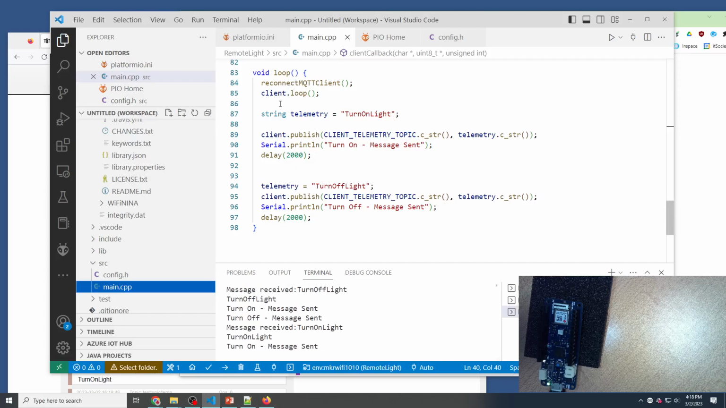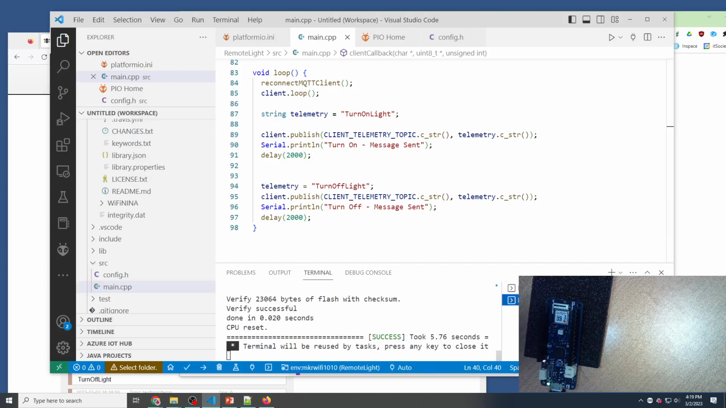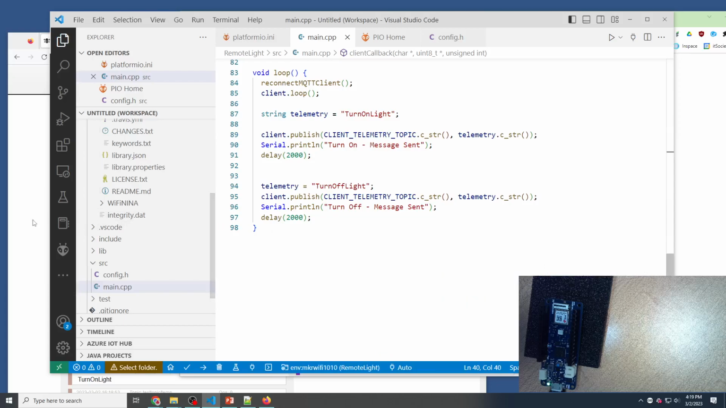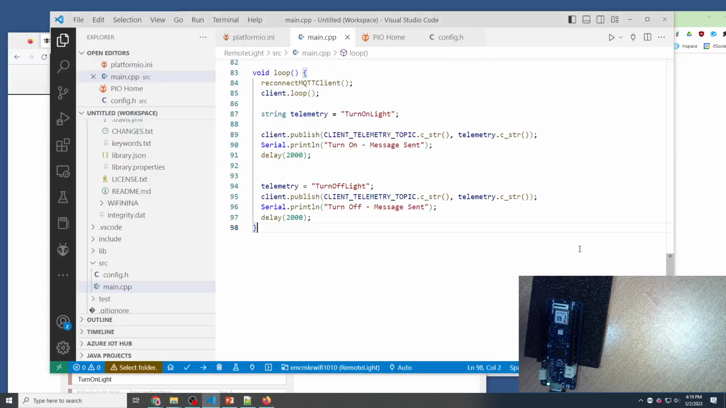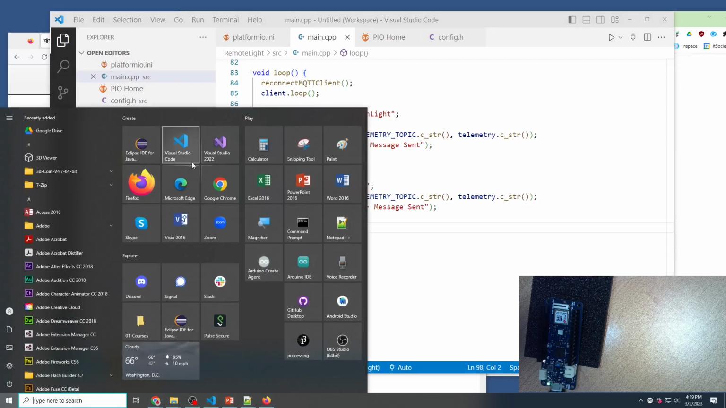So at this time I'm gonna stop this. So we no longer should get, oh, okay, it is still sending even though I closed it, because the Arduino is connected. It is doing its own stuff. Turn on and off, it's running. So for that one I'm going to use Eclipse. Where's my Eclipse? Here we go.